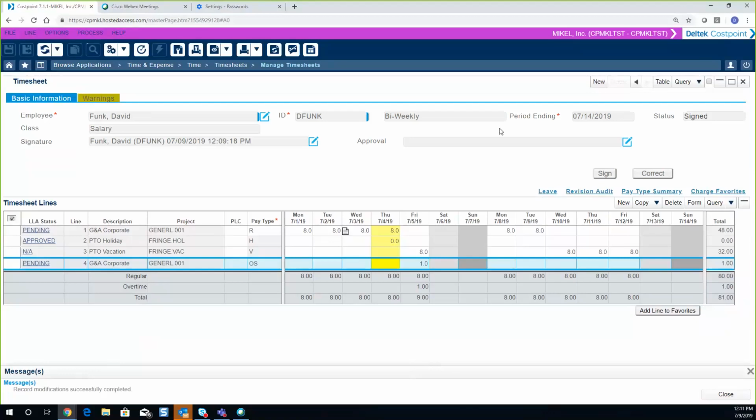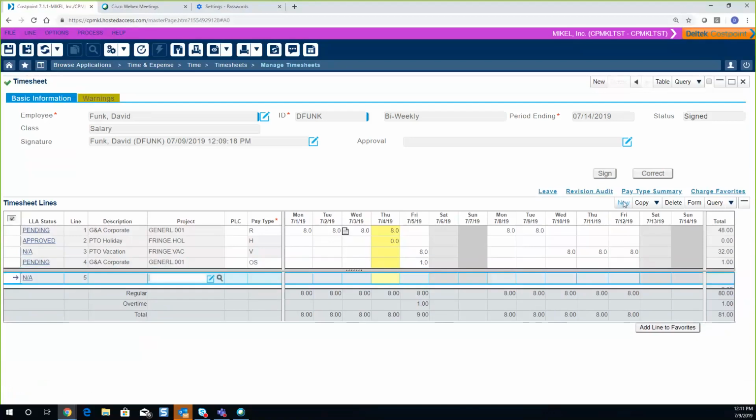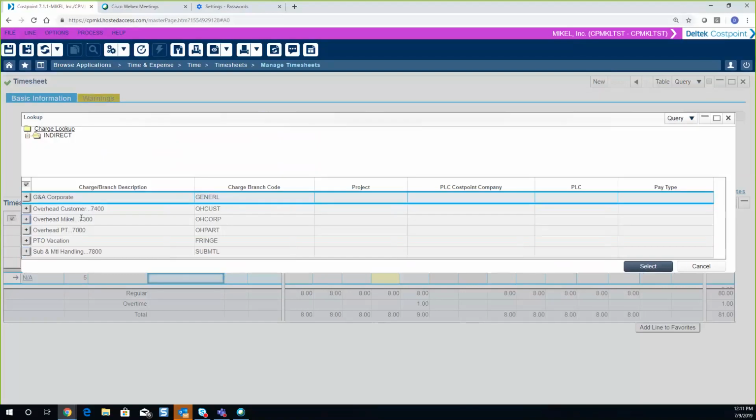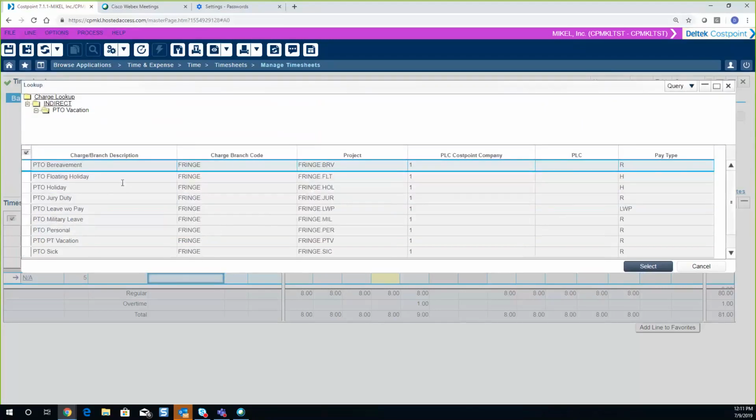David, this is Palomina. Since the project setup looks a little different, can you show the employees how to look up their available project list? Yeah, absolutely. So we'll add the new line, hit the magnifying glass. If it's a direct project, I'll see my direct here. My leave will be under indirect, under my PTO vacation here. And I'll see all the leave that's available to me.